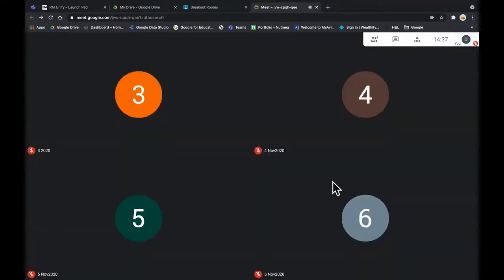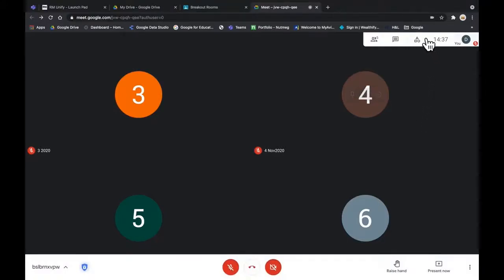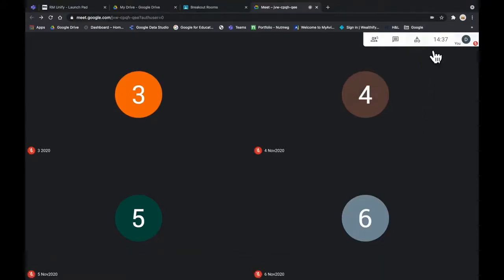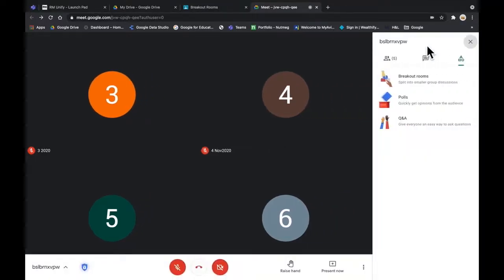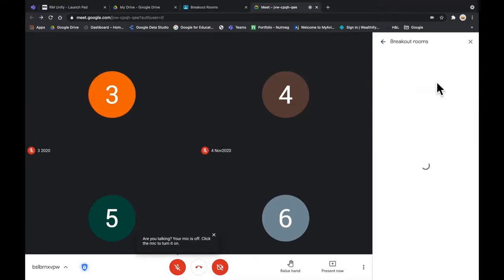So here I am in my Google Meet and I can see students 3, 4, 5 and 6 have all joined this meet. So at the moment I'm talking to all of these students. They could be talking to me. I could be sharing my screen. But let's see how we create the breakout room. For Google Enterprise customers, you will see this new icon on the top right of your Google Meet. I'm going to click onto the icon and you can see now I've got breakout rooms, polls and my Q&A. So obviously today we're focused on breakout rooms, so I'm going to click onto this.